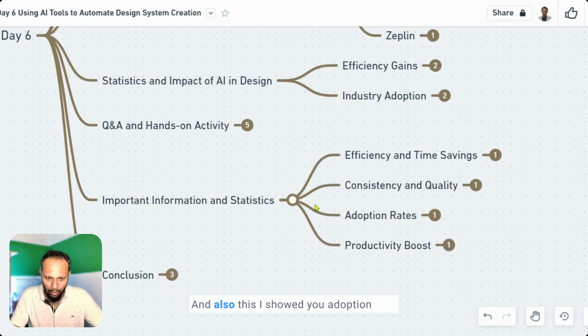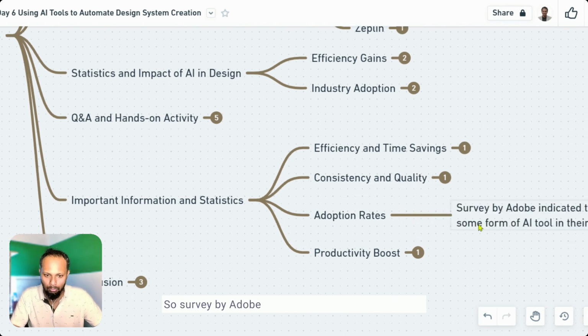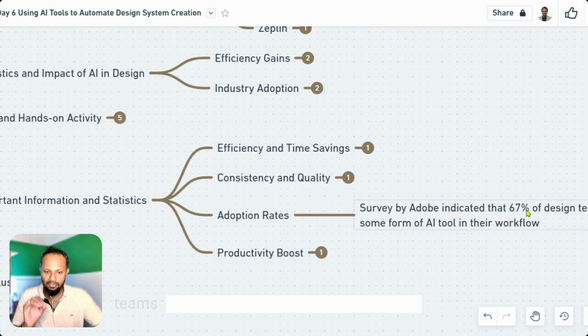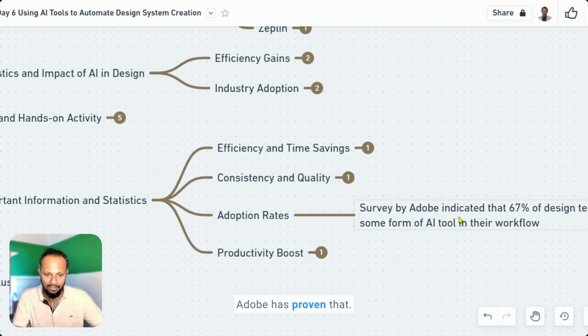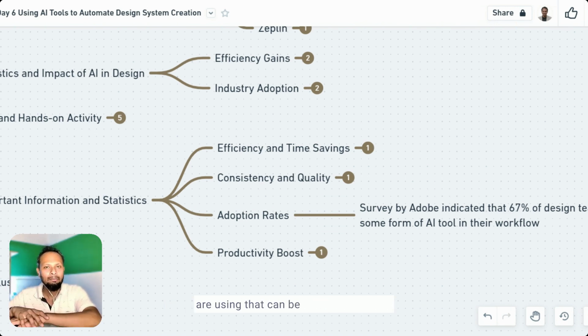And also, this I showed you, adoption rate. So a survey by Adobe indicated that 67% of the design teams use some form of AI tools in their workflow. It's already there. Adobe has proven that. In fact, Adobe has Adobe Sensei. In fact, Adobe has Adobe Creative Studio. So they also have AI tools inbuilt, so that the work of the people who are using Adobe can be made even faster. Okay, maybe I'll record a separate video for that, but for now you can try it out.